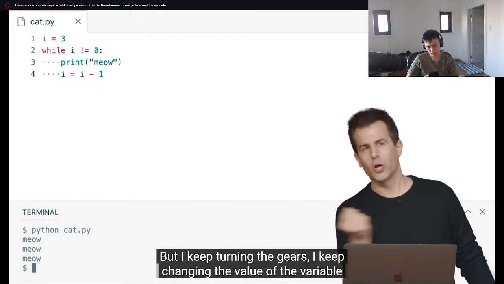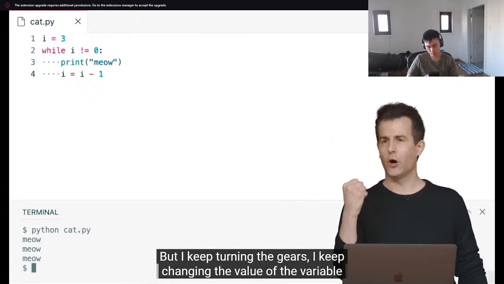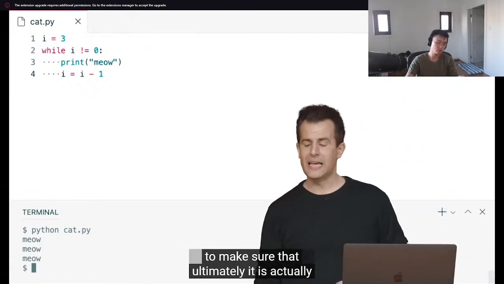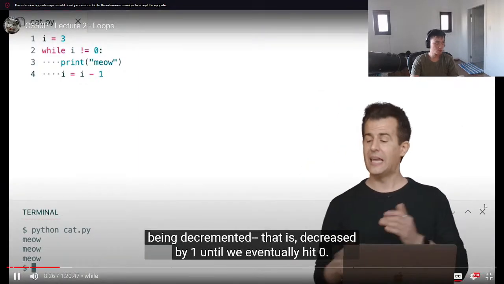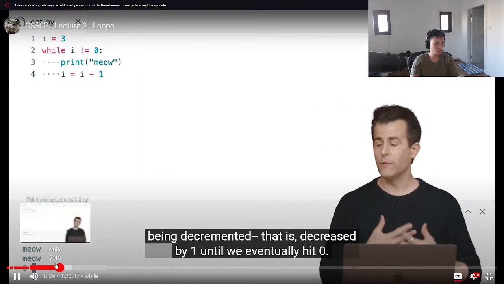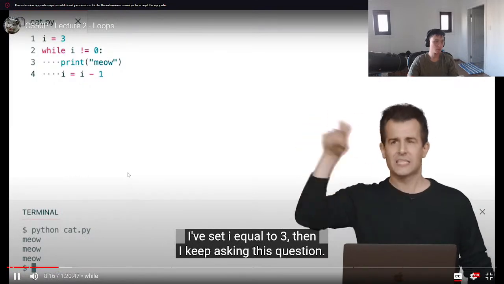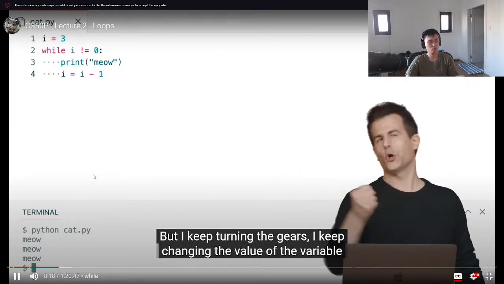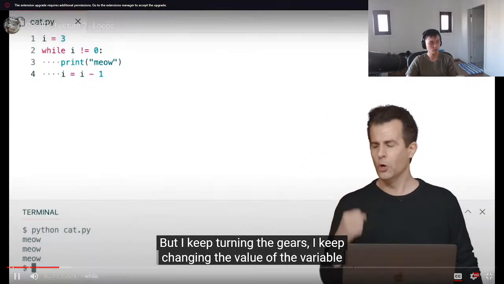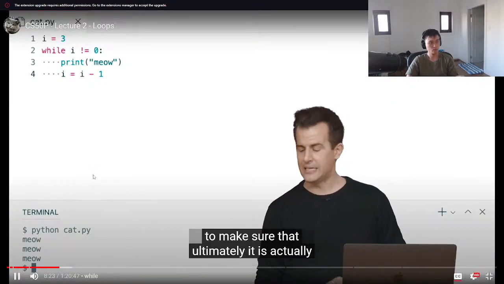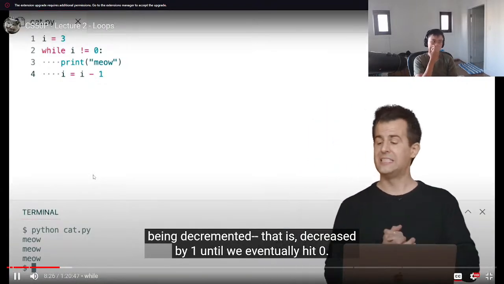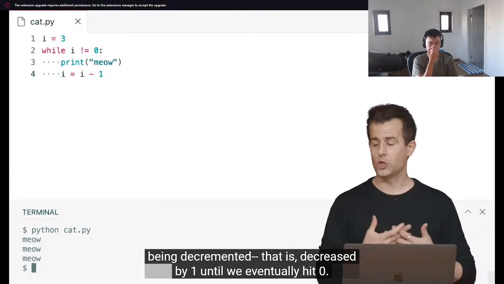But I keep turning the gears. I keep changing the value of the variable to make sure that ultimately it is actually being decremented, that is, decreased by 1 until we eventually hit 0. Then I keep asking this question.